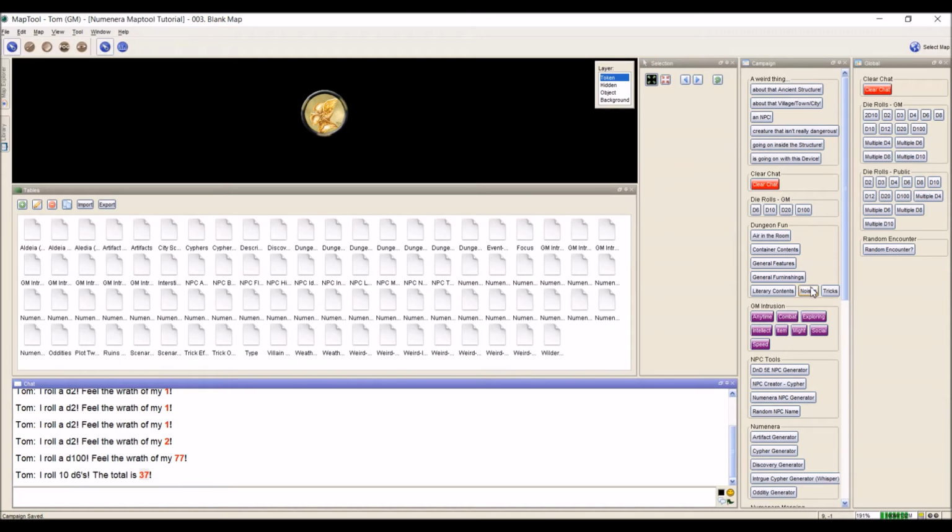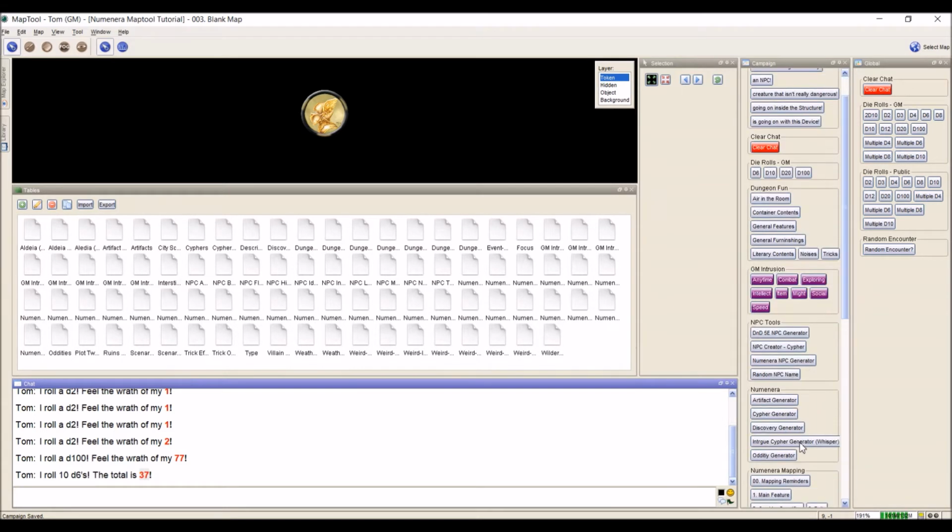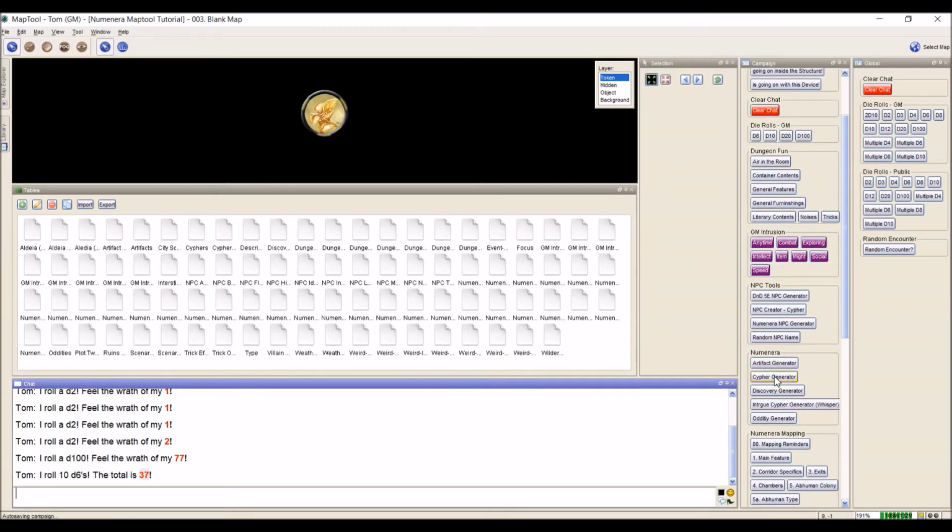So if we look here at my campaign column, let's start with what I use a lot, this cipher generator down here under Numenera. Now, Numenera ciphers are found all over the place, and there's a ton of different books that have ciphers littered throughout them. I think at this point I have six different books that I pick from, and that makes writing them down, picking them, figuring out what book they're located in very difficult.